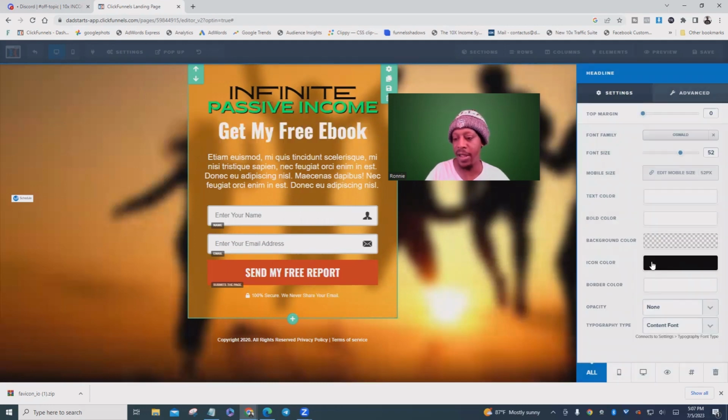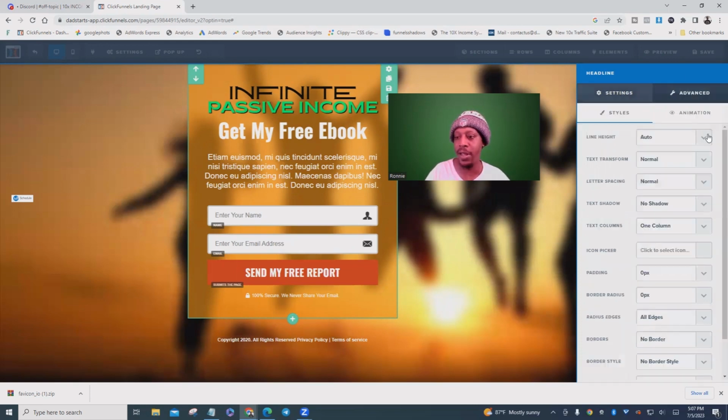Add an icon there, but there's none right there. I could add a border around it, and so there'd be like a rectangle around it. And then I could change the opacity so I can make it transparent. And then you can change the content fonts. Now, if you click over here and go to advanced, there's a lot of other things you can do.